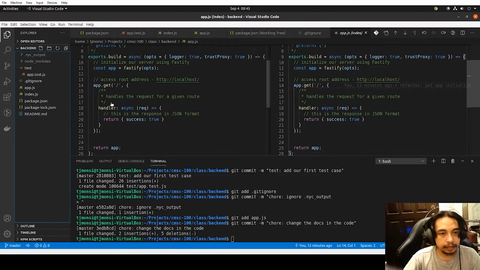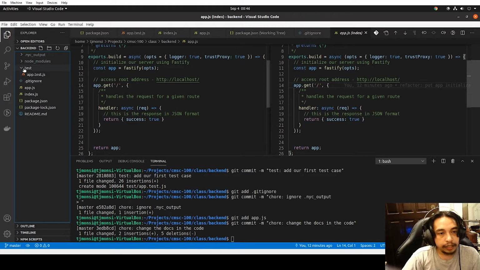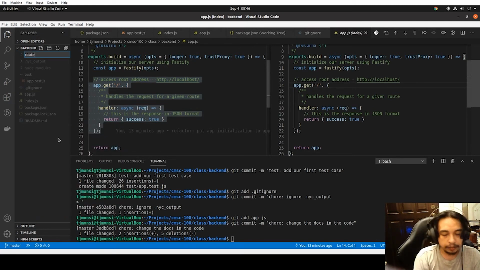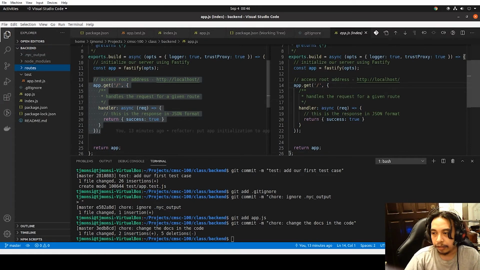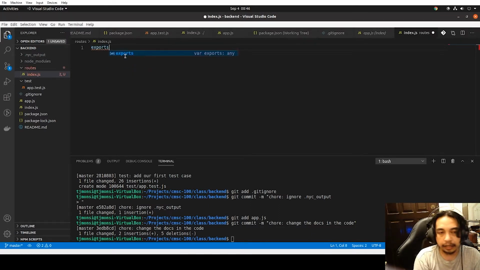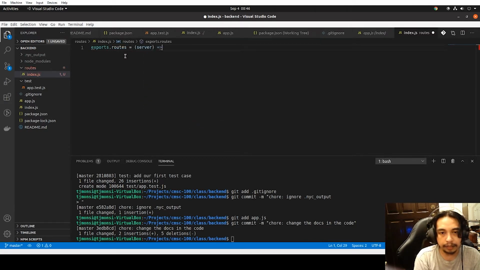So after everything has been set up, we'll now go and create our route. For creating a route, it's not a good idea to put it all here, so we'll just add another folder which defines the routes. And then for that one, let's just add index.js, and we export it as routes. So this is how I would build my routing mechanism.